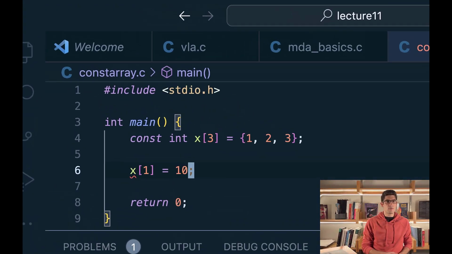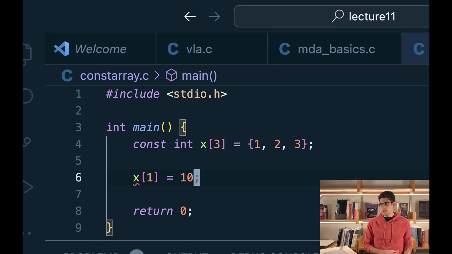Lastly, I want to quickly cover the concept of const arrays, or constant arrays. Constant arrays are a pretty simple concept to understand, and it's just an array in which its elements cannot be changed. So in here I have an integer array x with 3 elements, and I'm initializing all 3 elements, but I'm putting this const keyword before the data type. What this does is that it does not allow us to change the elements in the array.